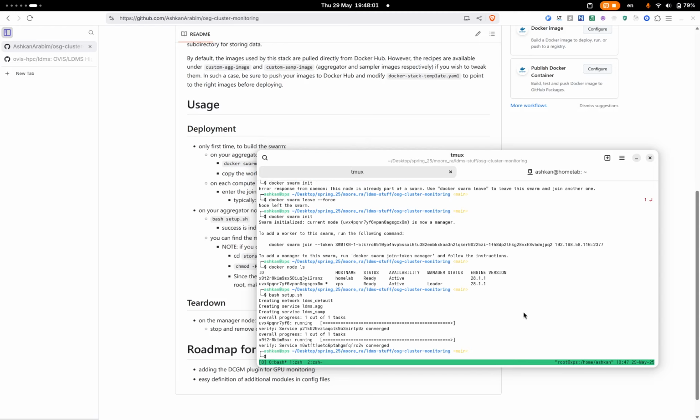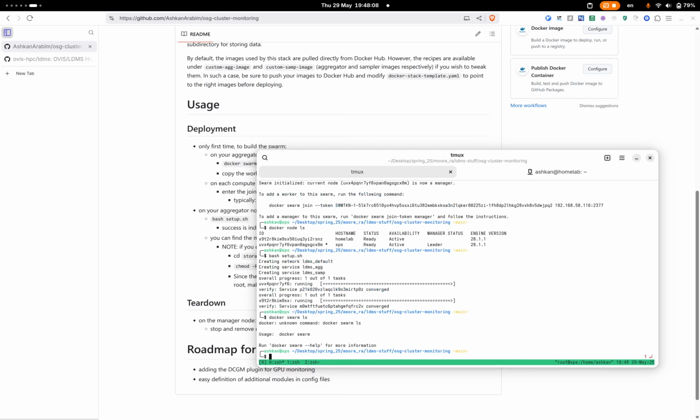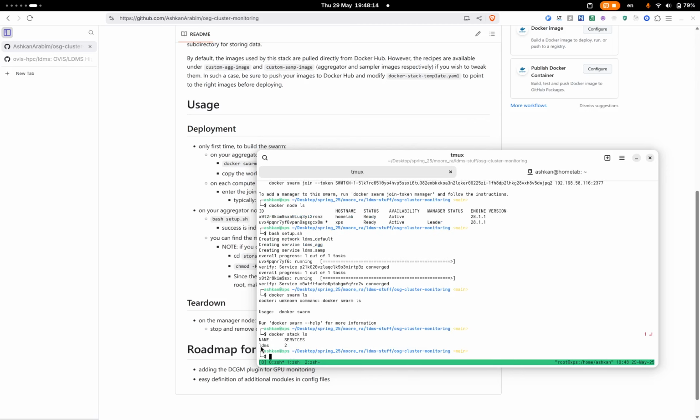So once this is done, you can verify that it's working by doing a Docker stack ls. So we have an LDMS stack running. And usually if you see these converged messages, you're good to go anyway.